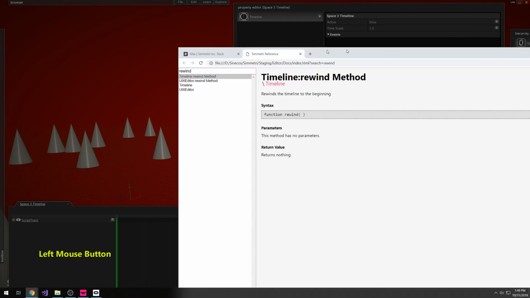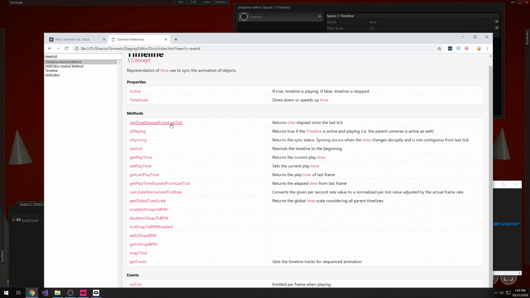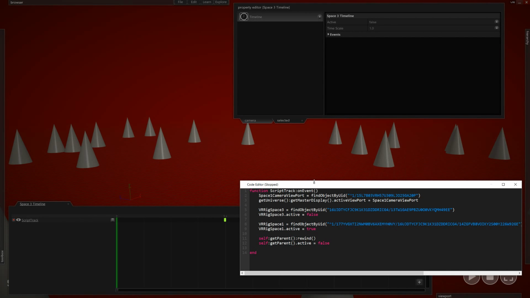I'm going to hit F1 on it so we can see that. The timeline object has the following methods: get time, last and last tick, get playtime, set playtime, and it also has this rewind function, which is what we're going to call. And so we're going to rewind ourselves.